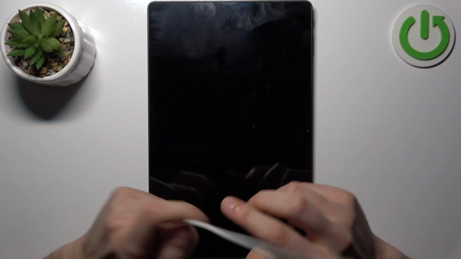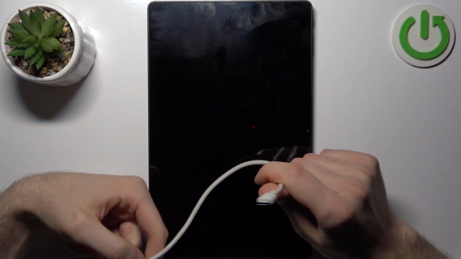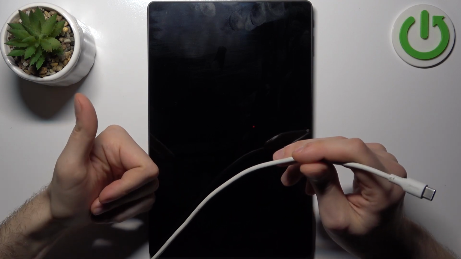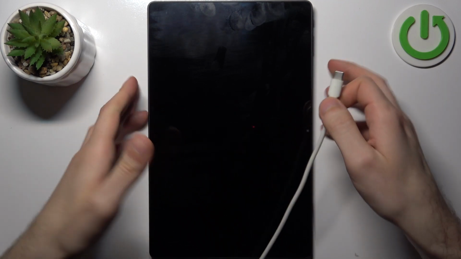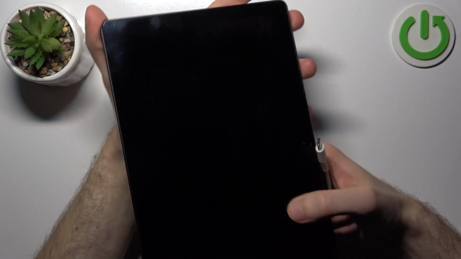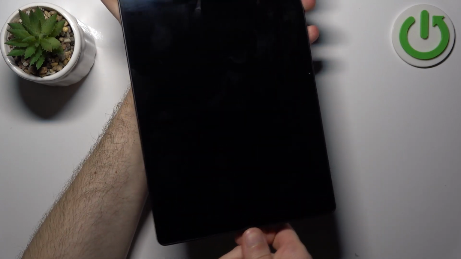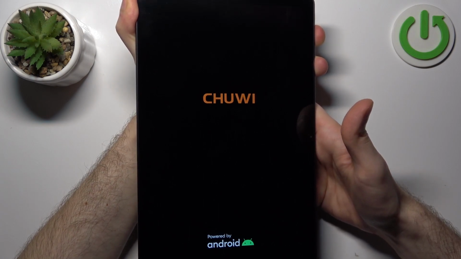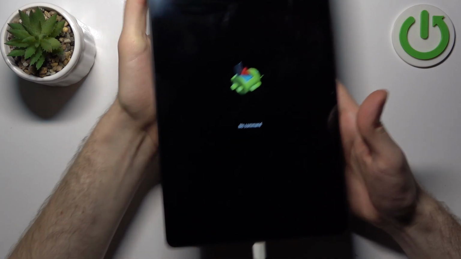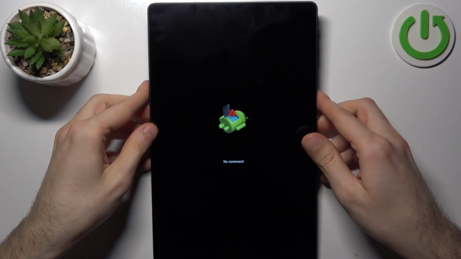You just have to hold down one key, volume up, and do it that way. Firstly, you have to get yourself a USB Type-C cable, connect it from one side to the computer and from the other side to our device, that way. We take the tablet, hold down volume up, and while we hold it, we connect the cable. And just wait until something extraordinary happens. Like this Android robot. Now you can even remove the cable.